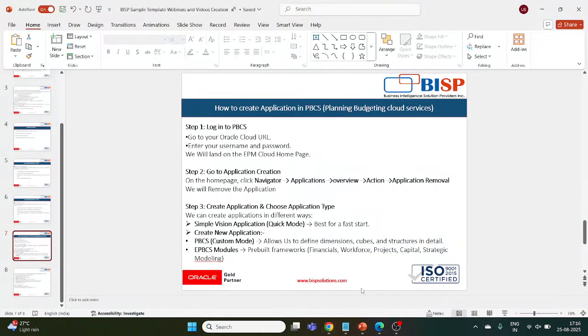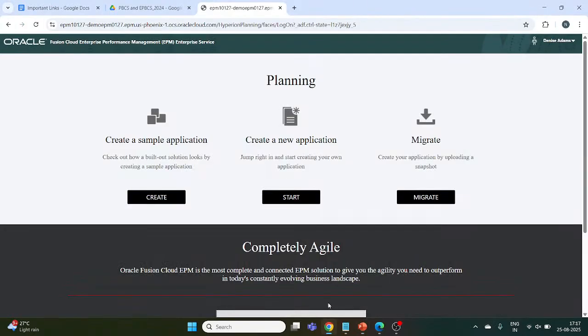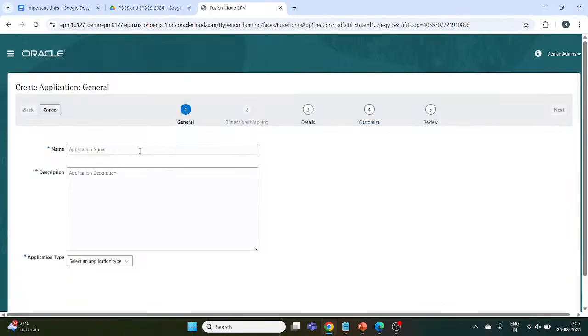To create the application, we will further move to our third step, how to create an application. We will choose the application type and we have to name our application here. Firstly, we will go to create a new application. Here we can rename the application. What could be the name of our application?